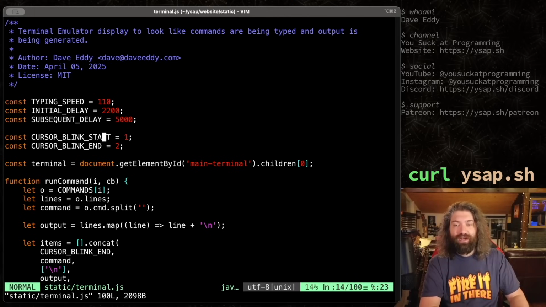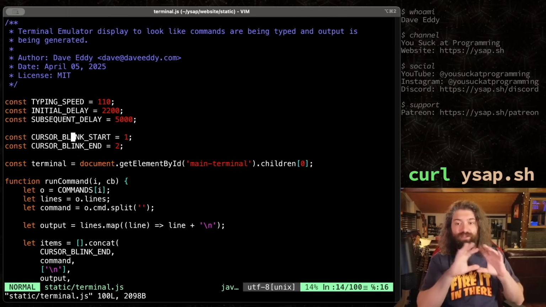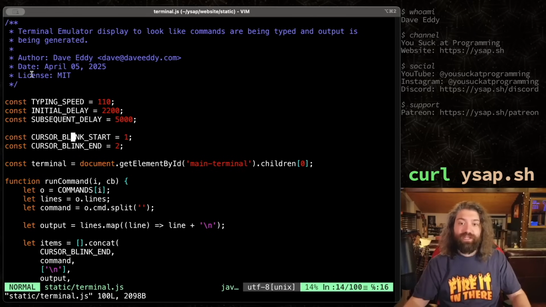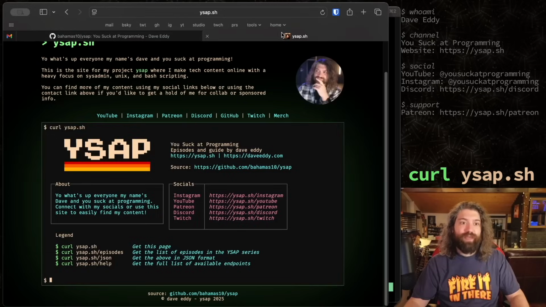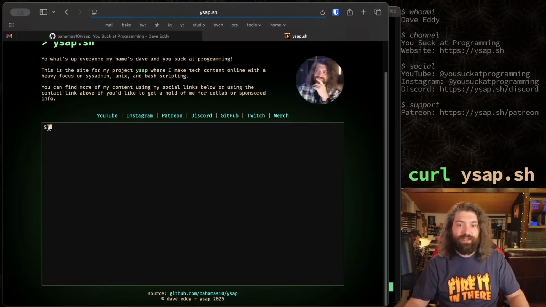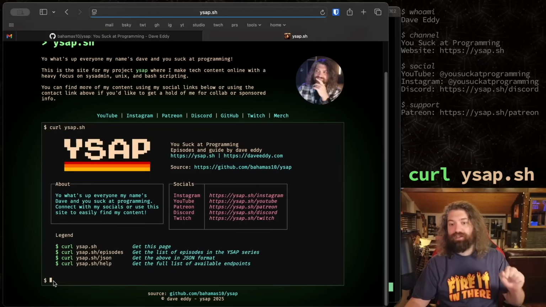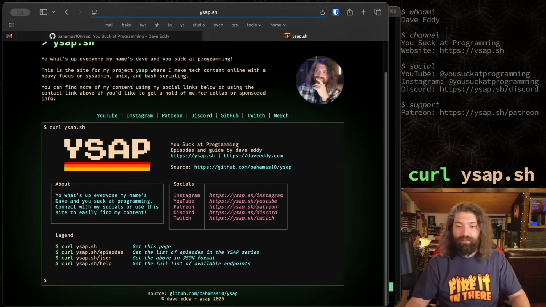And then cursor blink start and cursor blink end. These are just sort of symbols that I use in the state machine of when I should be blinking the cursor. So when it looks like the user is typing the command, we blink the cursor. When the output is being generated, we don't blink the cursor because that would make no sense. Once the user would be able to type more commands, again, you can't type into this, we blink it again. So you can see the cursor's blinking. It stopped blinking as they type. It stopped blinking when it loads, and then it starts blinking again. So we just turn on and off the blinking based on that symbol.